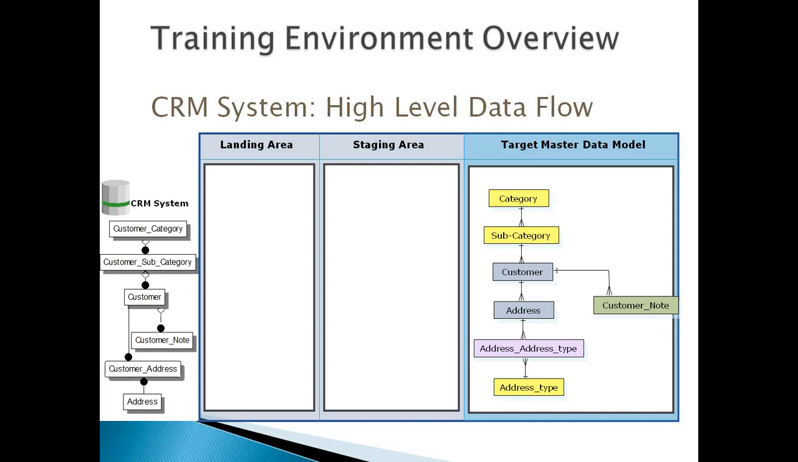Here we talk about the high-level data flow, which we have already covered. In this slide we will be discussing the naming conventions that we give to the tables. As we discussed, there are three tables: the landing table, the staging table, and the final table, which is called a base object. So we will now discuss the naming conventions we usually give.